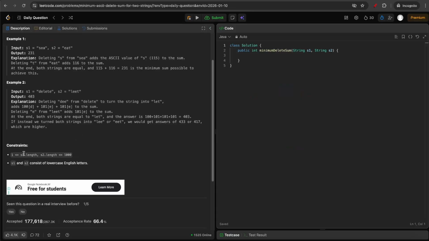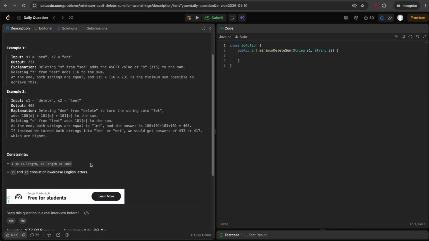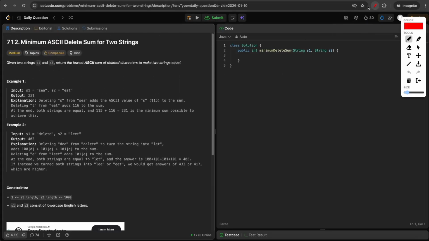Coming to the constraints, both string 1 and string 2 length will be in the range from 1 to 10 power 3. And S1 and S2 will contain only lowercase English letters. Now let's go to the approach.